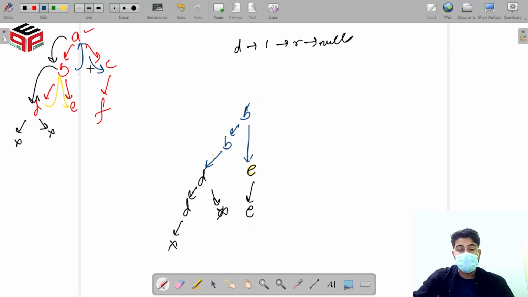C will say the same, that I don't know how to clone my children, but I know how to clone myself. When my children come with their updated result of the clone, I will clone myself and update the links with my children. So let's move to its children. So here we come to the F. F will say that I don't know how to clone my children, but I know how to clone myself. So it will make a call to its children.